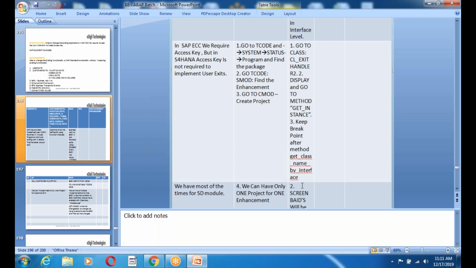Whatever screen you would like to add the fields to, before coming into that screen, if you find any BADI, that BADI is helpful to enhance things. If you get something that is not useful, until that screen you need to do debugging. After you find the BADI and come to that screen, and in the next screen you don't find BADIs, it's not required at all. That's how to find the BADI. The class is CL_EXIT_HANDLER, guys.